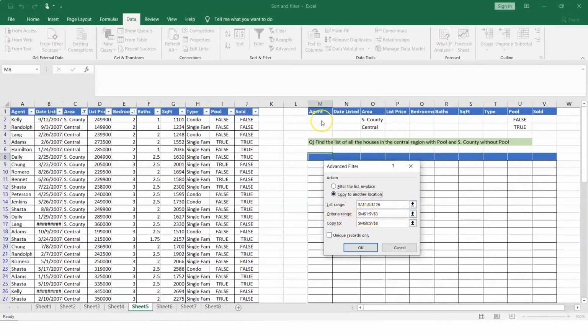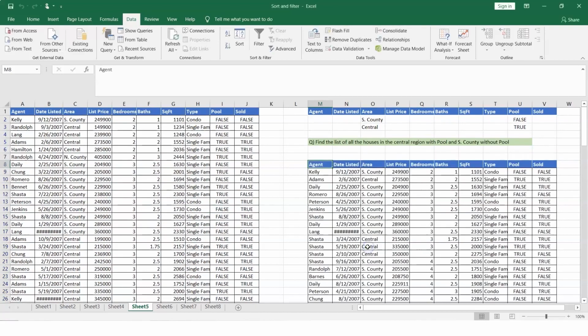So that is M1 to V3. I'm selecting these columns and saying whatever criteria I've given, and copy to M8 to V8. So that basically will give me my filtered result. So you could just say OK, and now I have my data which has been filtered.